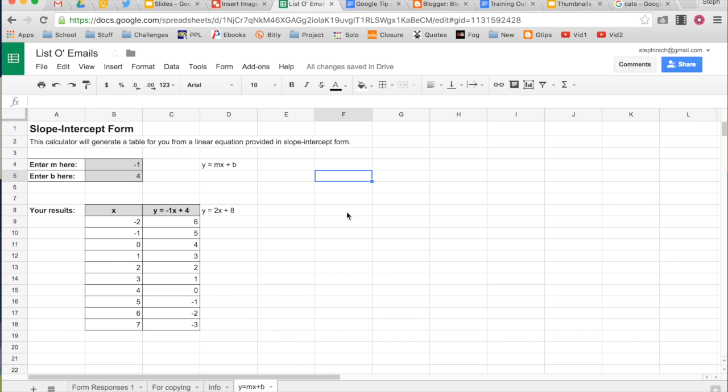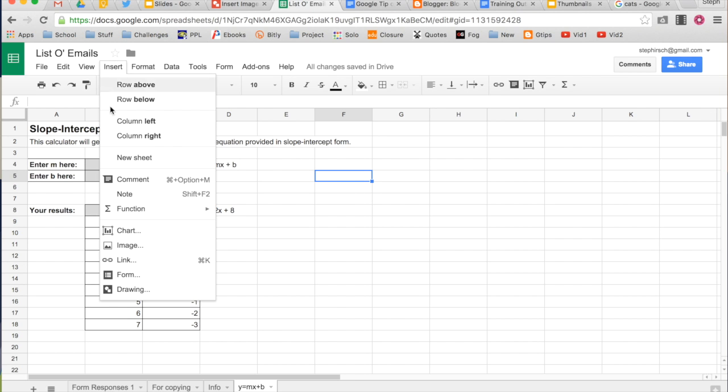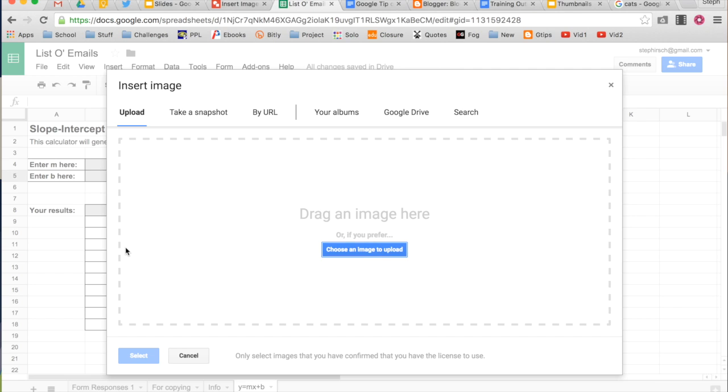If you haven't already watched the video on inserting images into Docs, you might want to do so, because I'm going to skip a couple of steps as I show you how to insert an image into a spreadsheet. So here I have a spreadsheet that I want to put an image into. And if I go up to Insert, you can see that Insert Image is one of my options.